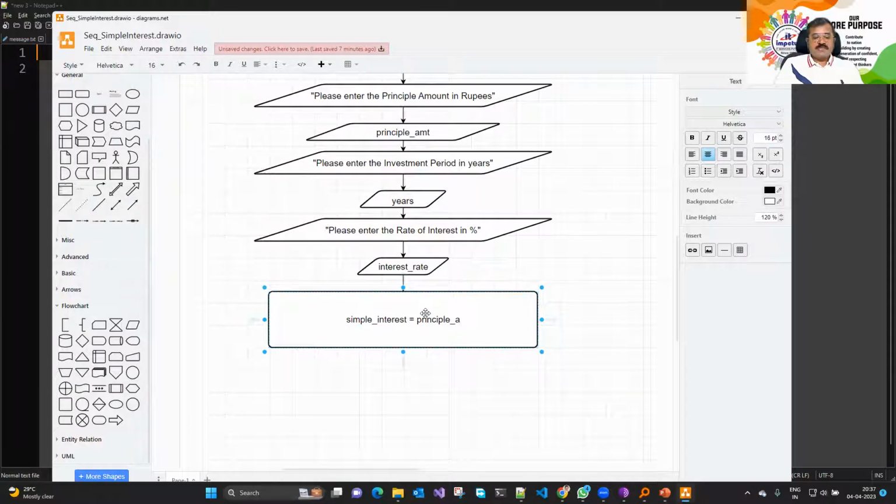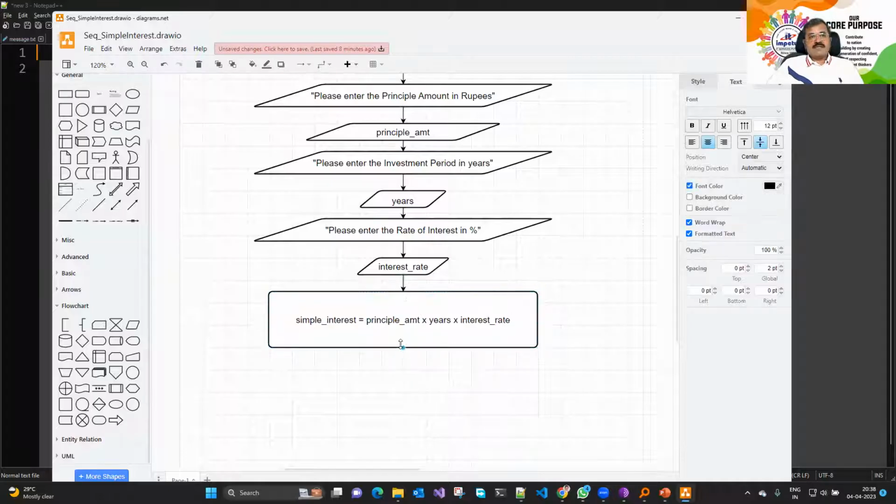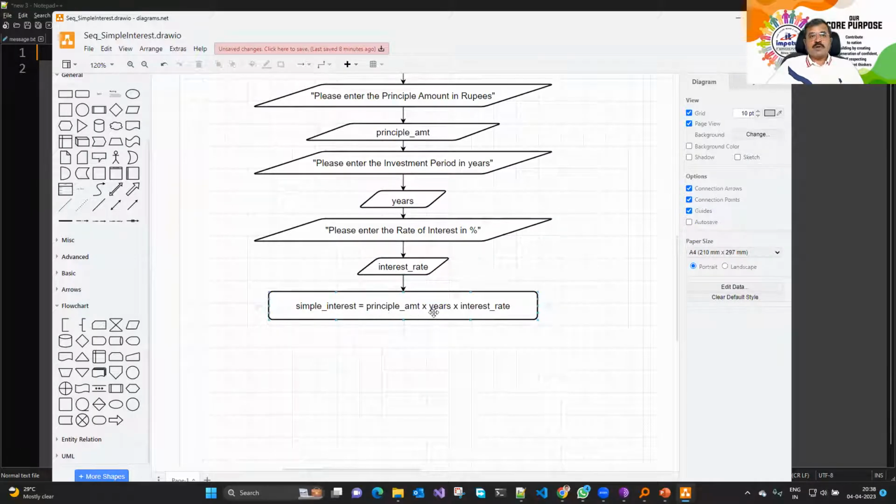We had a variable called principal amount that we are supposed to multiply with the period, the number of years, and then with the rate of interest. So you have multiplied these three things to calculate your simple interest. That was my process: simple interest is equal to principal amount into number of years into interest rate.